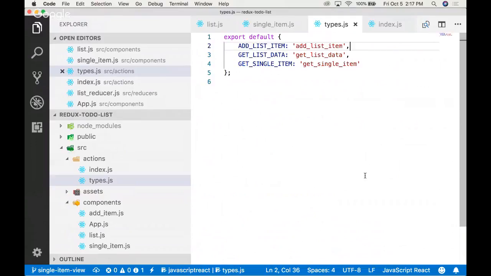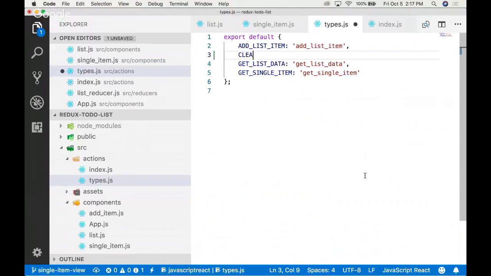So inside the actions folder, types.js, we'll say clear single item. Okay, so now we have our type. Now all we have to do is create an action creator, so we can call a function and it'll dispatch that action and update our state however we tell it to.